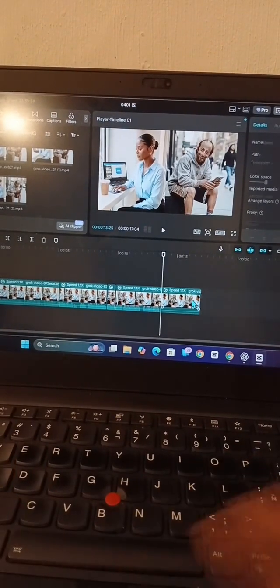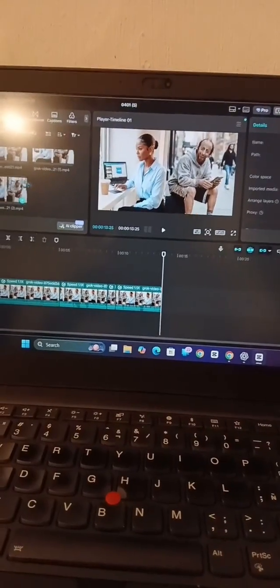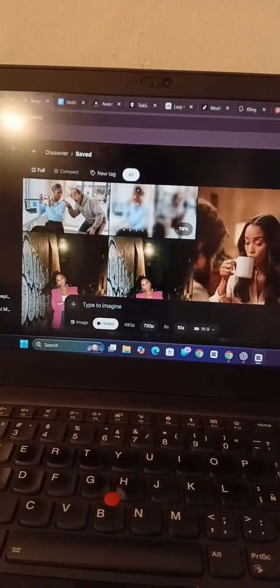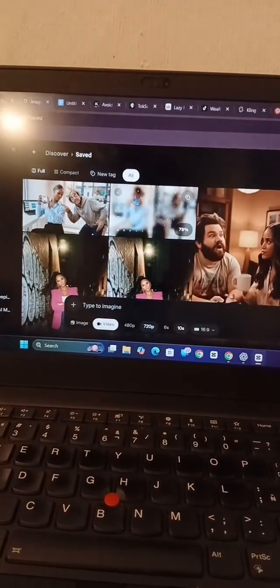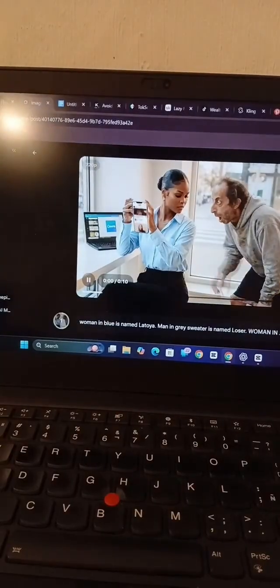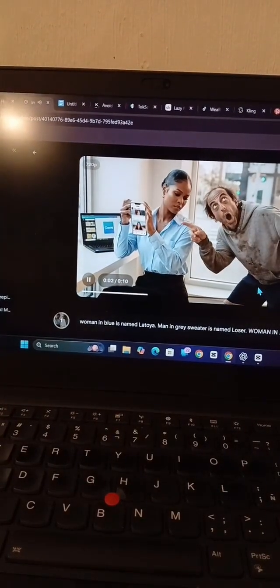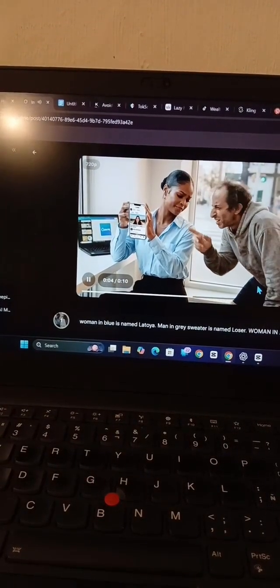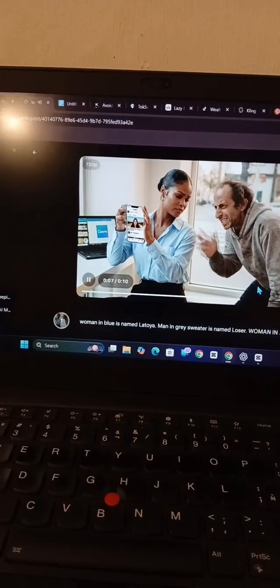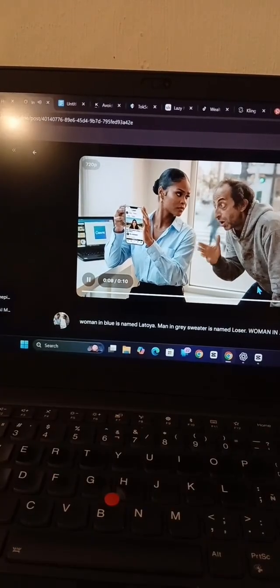And then we can cut out this last part. So that one is done. This one is still loading. Let's check this one.